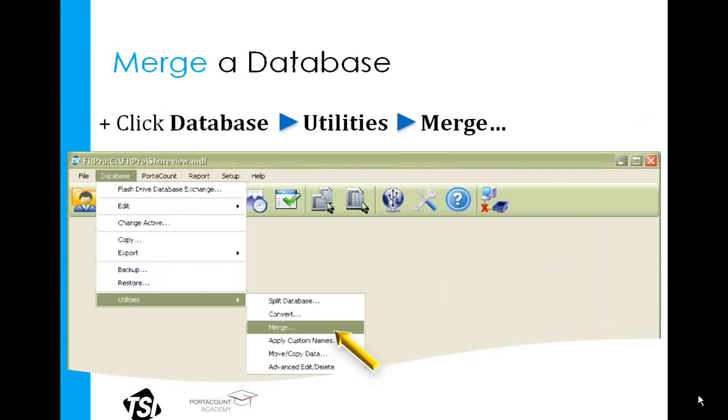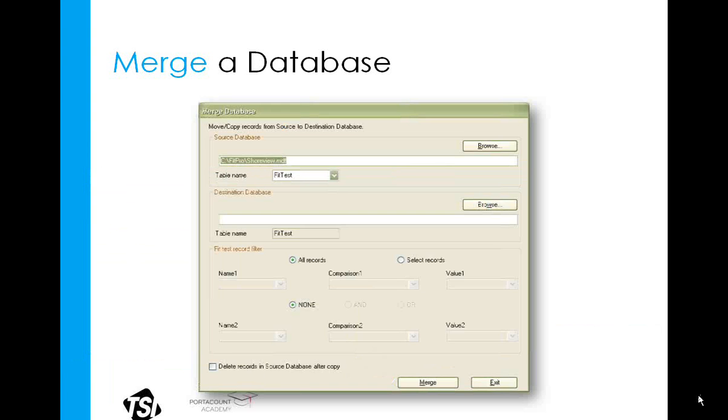Next, I'm going to talk about the merge function. This is going to be found under that very same Utilities menu. So go to the Utilities menu under Database and then click on Merge. This merge window is probably the most commonly used out of the 3 utilities that we've discussed here.